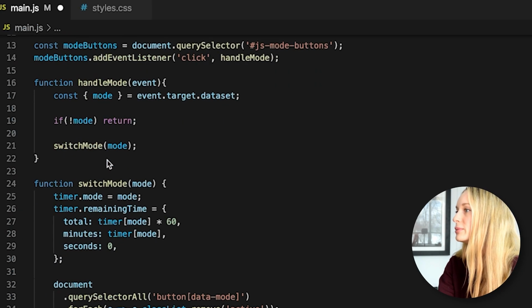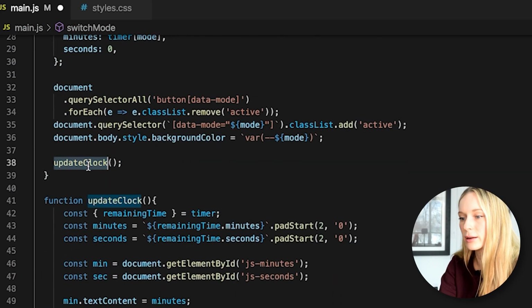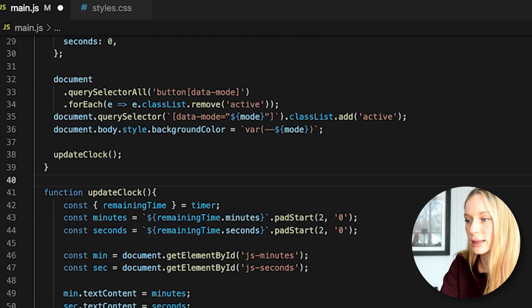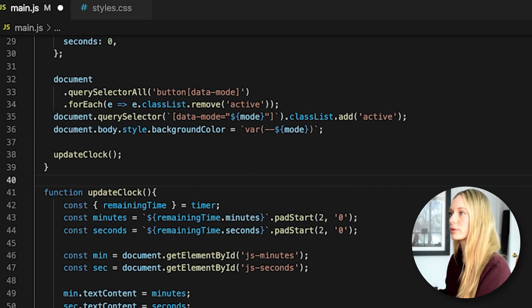Okay, so let's go to update clock. Where is that? Right here. And let's add in this new function. Once again, I'm just gonna copy and paste it because it's right in the tutorial itself, and then we can walk through the code.